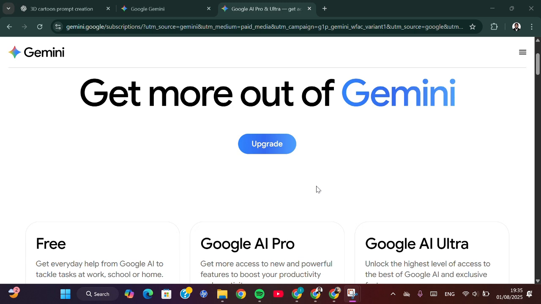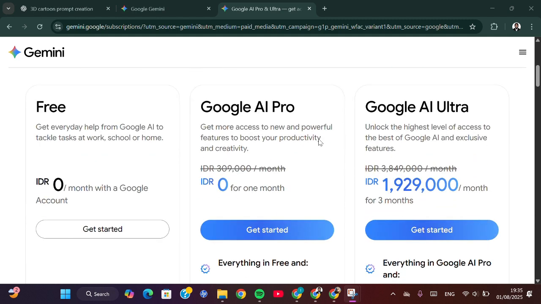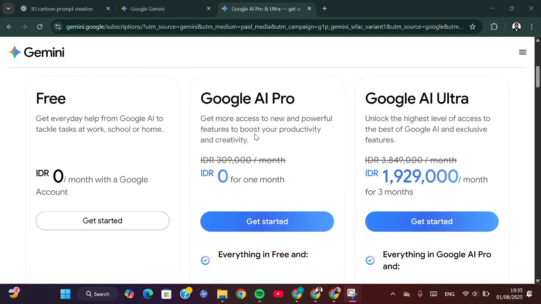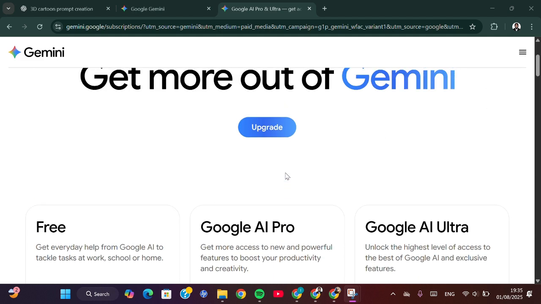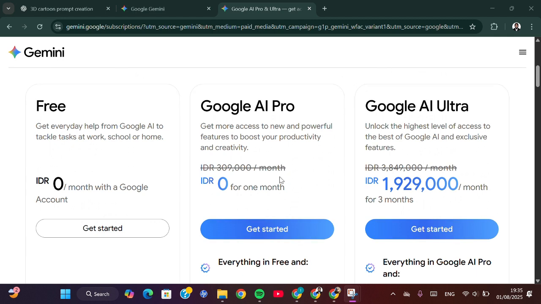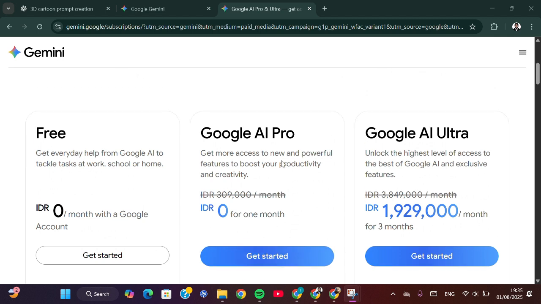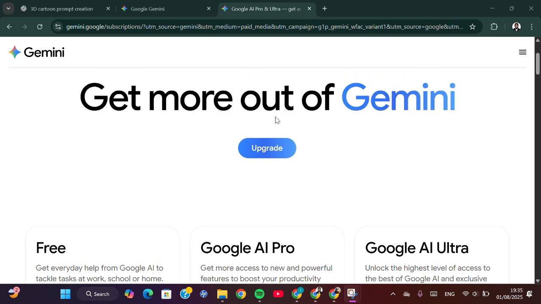First of all, you can visit gemini.google, and then here you will have a chance to get the Google AI Pro for free for 1 month. You just need to upgrade your Gemini. Okay, you can click on get started here, and then you can upgrade your Gemini. And I have already upgraded my Gemini.